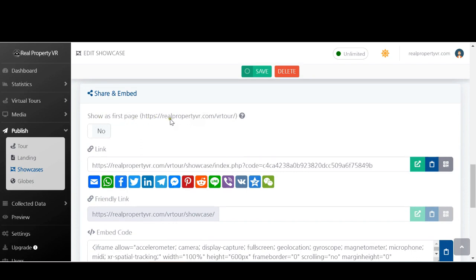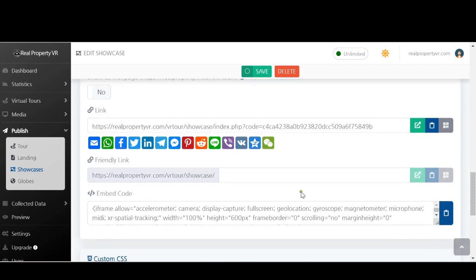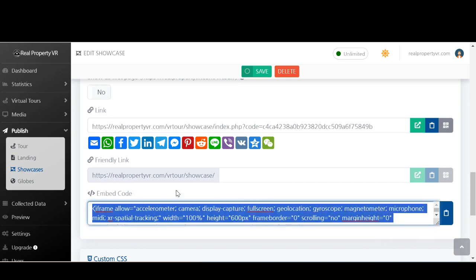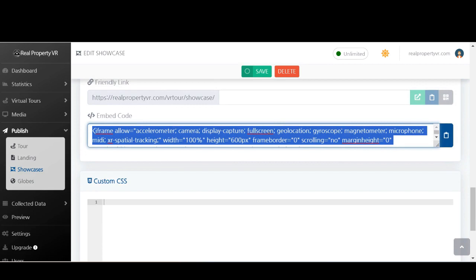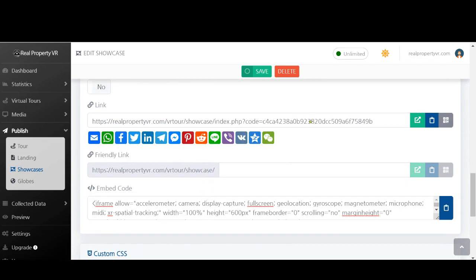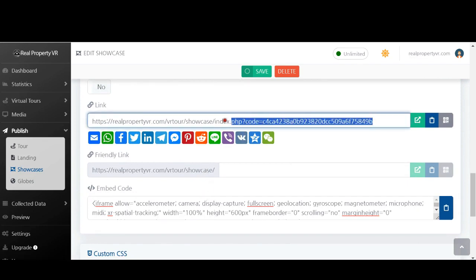For show as first page, please put no. Do not put yes. If you put yes, the admin will remove it. This one is your customized unique link for your showcase, or you can embed your showcase by embedding this code into your WordPress site or any other listing site that allows you to embed an external link. Instead of using this link which does not look so nice, you can also create a friendly link.